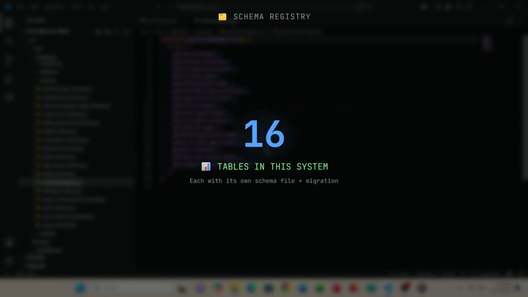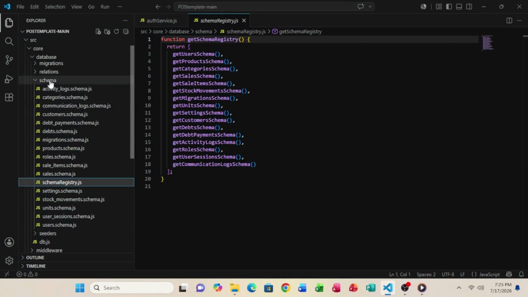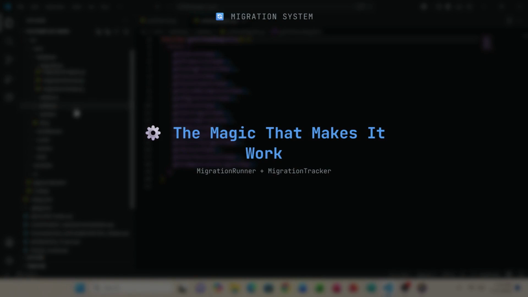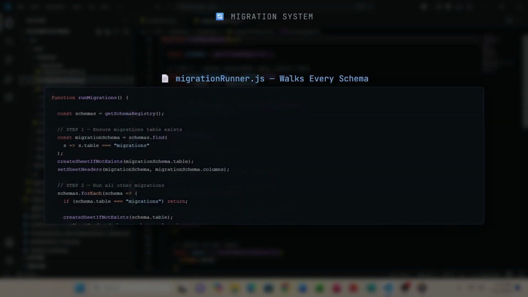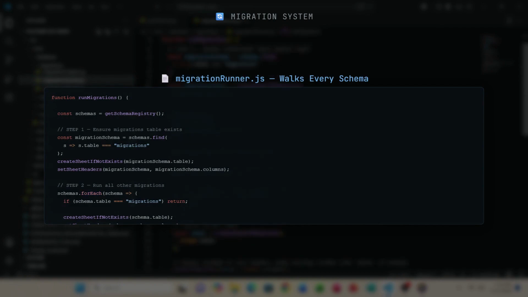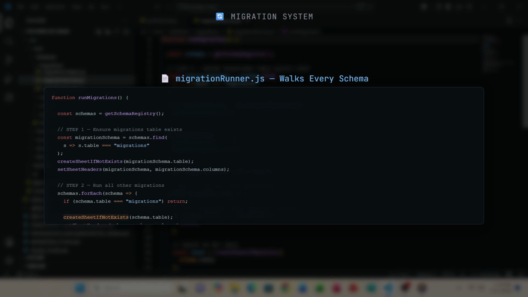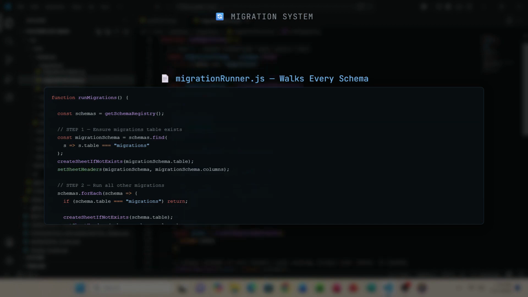Now the migration system. This is the magic that makes it work. MigrationRunner.js goes through every schema in the registry. For each one, it checks if the sheet exists in Google Sheets. If not, it creates it. It sets the headers. Then it logs the migration.